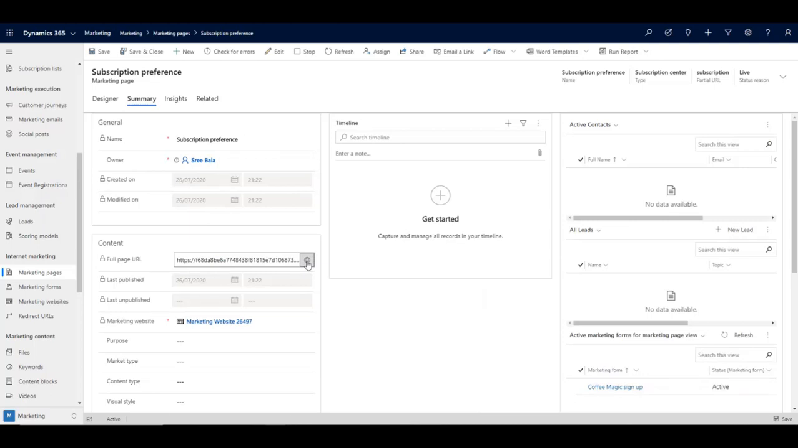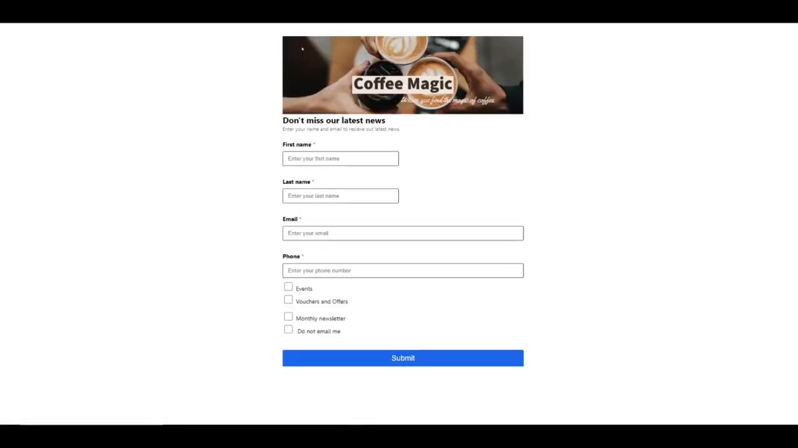If I click on the globe next to the full page URL, it opens up a subscription form, and as and when somebody fills out the subscription form and provides the types of communication that they would like to receive and submits it, they would be automatically added on to the subscription list in your Dynamics. Now, if you would like people to opt out, this is your subscription center. Every email would have this in the footer if it's a commercial email. And if they click on the link, they would be taken to their personalized subscription page where they can go in and update any of this information or change their preference at any point of time.